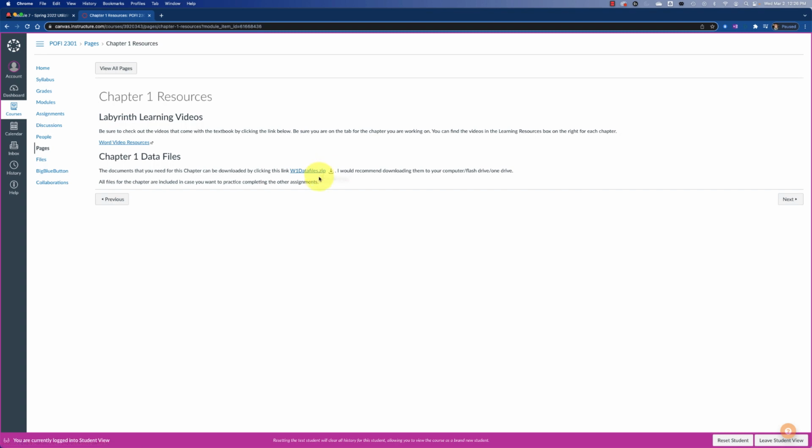The data files for every assignment in the chapter are included to give the students the opportunity to practice using the chapter assignments that are not graded. And to avoid confusion for the students, that is stated here at the bottom: all files for the chapter are included in case you want to practice completing the other assignments.